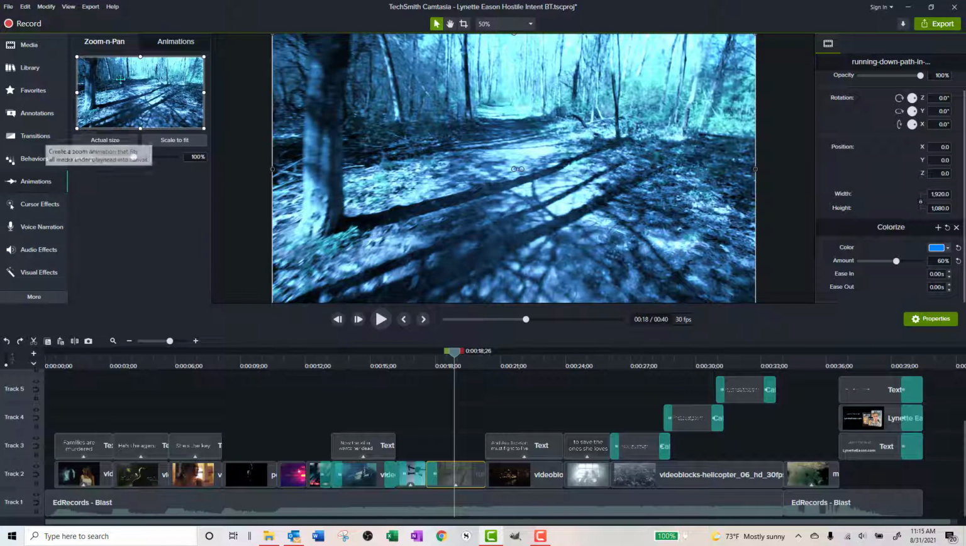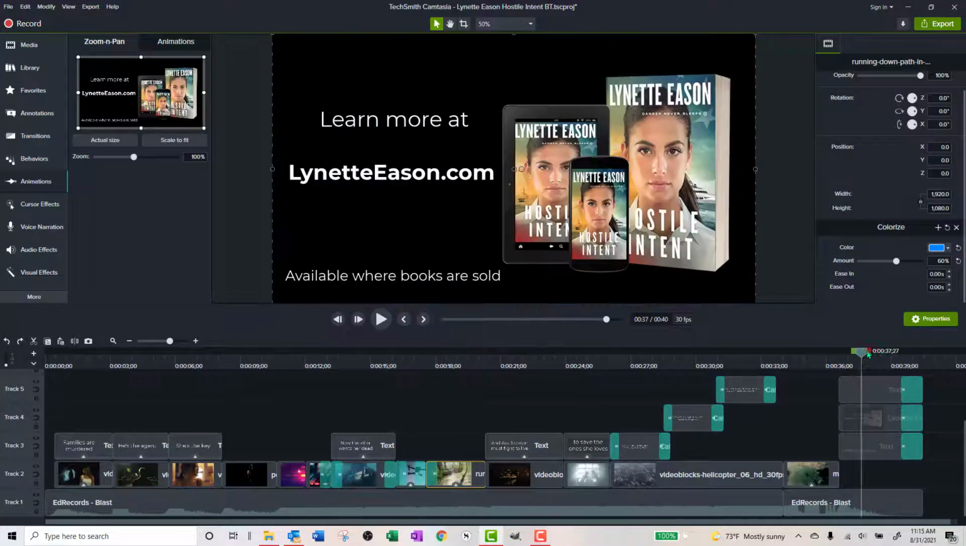So I will scale, I do a lot of zoom, scale to fit. Sometimes you'll have a photo and you want to add some movement to that photo. I guess my photo would be here. This would be my only photo, a picture of Lynette's book. So let's say I wanted to zoom in on a word, or I wanted to zoom in on a picture.